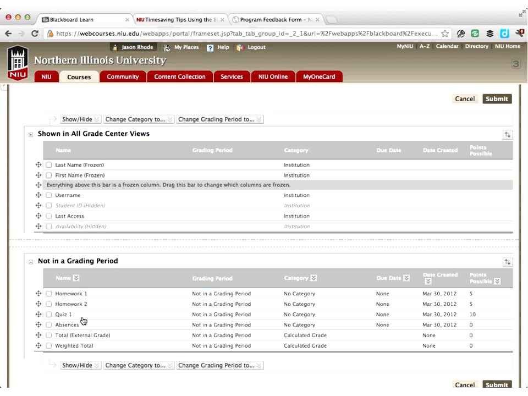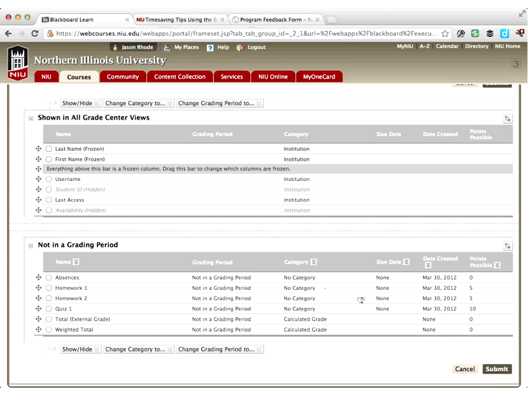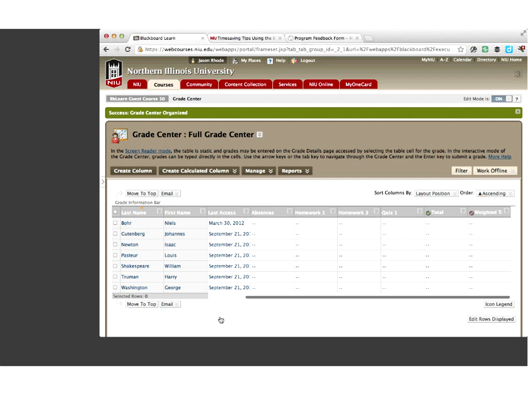Now let's say that I want to move absences up and have that be the first item that appears. I can set that up as such. All right, so now I can scroll to the bottom and click the Submit button to save my changes. And so now in my Grade Center, I have my columns reorganized the way that I want them.